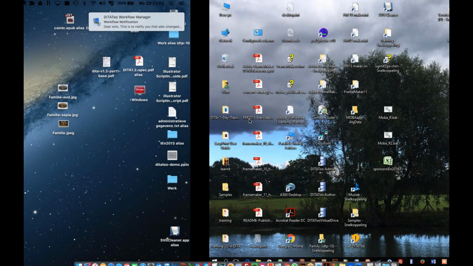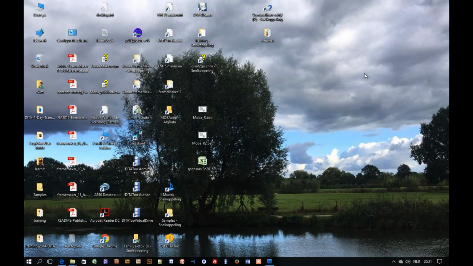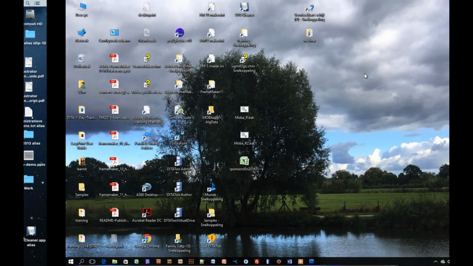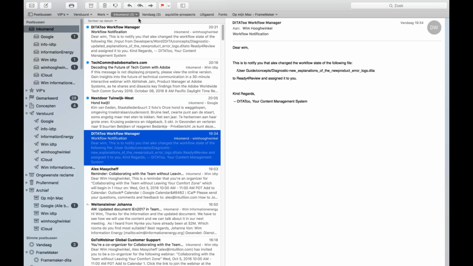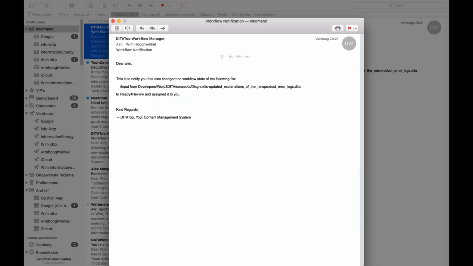Right. So now I'm in Utrecht, and I just received a message from the technical writer that I have to review some topics. Let's see where it is. It's in the mail. It notifies me that there's a change in the workflow state, it's assigned to me, and I have to do some review. It's in the folder Word2Data, concepts, diagnostics, explanations, etc.